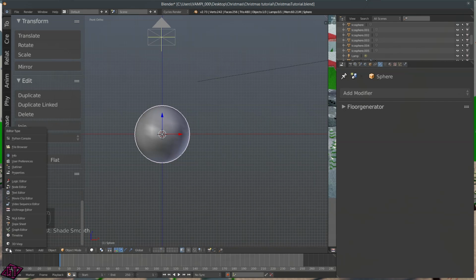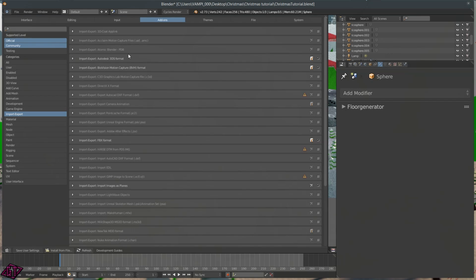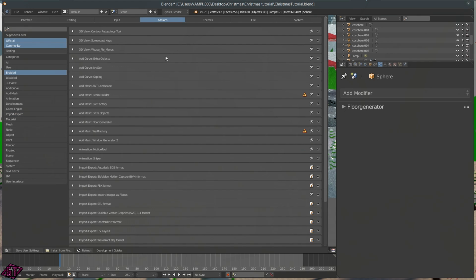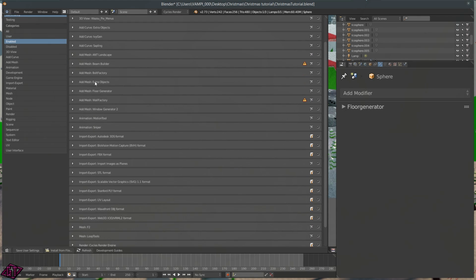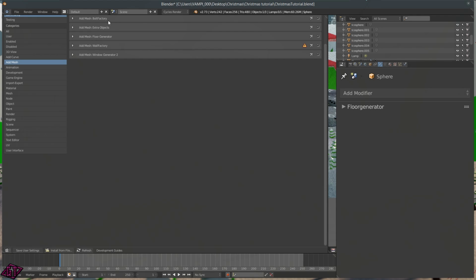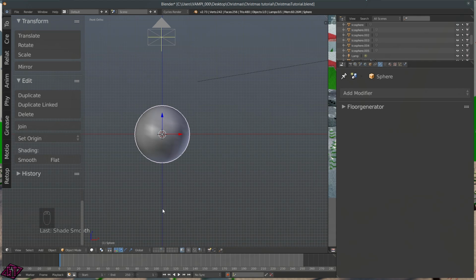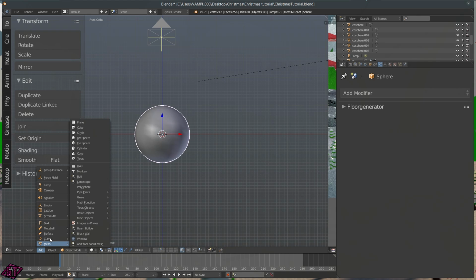There is an add-on that you need to enable, and let's go to enabled. It's the add mesh extra objects. So if you go to add mesh, it's the extra objects. Just click on it to turn it on. And what that does is when you go into add and you go to your mesh, you'll see that you get all kinds more stuff. And we want to go to the curves, and it adds spirals.